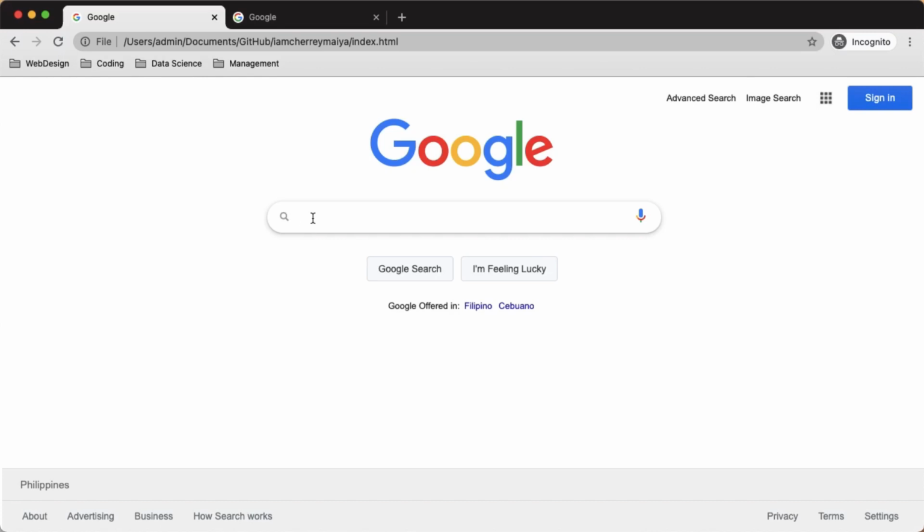I'm done going over the aesthetics. Now I will show the functionality of the search box and the buttons. That includes the Google search button and I'm Feeling Lucky.